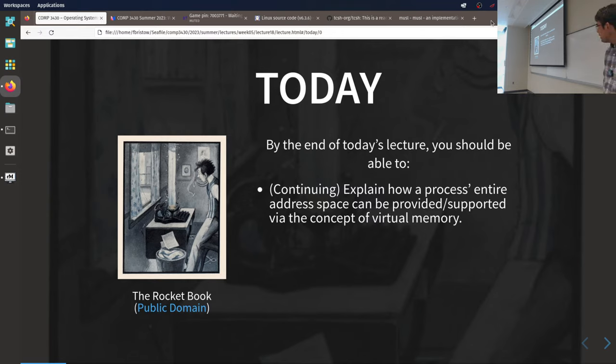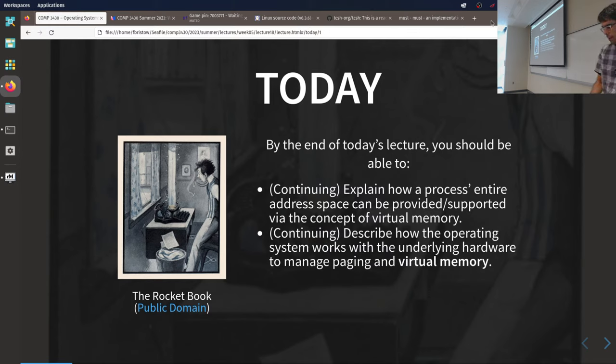We're going to be looking at a few different approaches for how this works. These are all described in the textbook. We'll spend a little bit of time talking about them: base and bounds, segmentation, and then ultimately paging. I want you to be able to describe how the operating system works with the underlying hardware to manage paging, small case right now, and virtual memory, uppercase right now. The operating system can't do all of this by itself. The hardware can help the operating system, but ultimately they have to work together to support all of this.